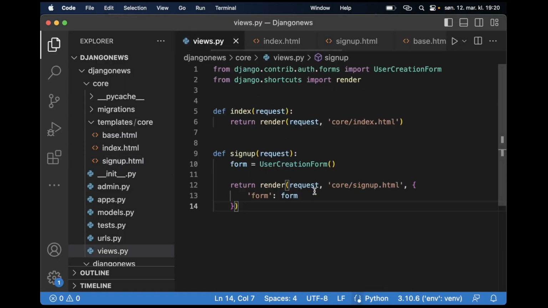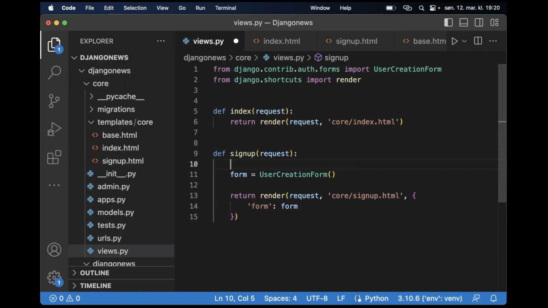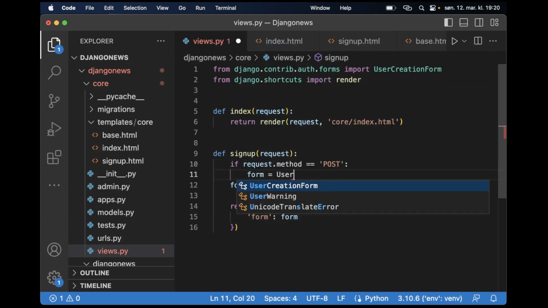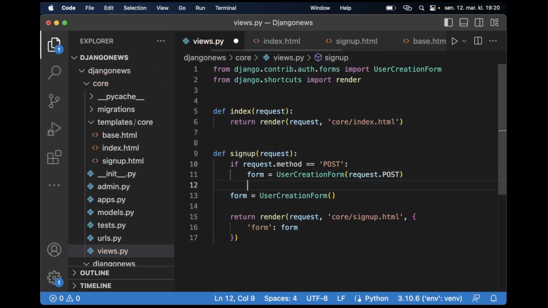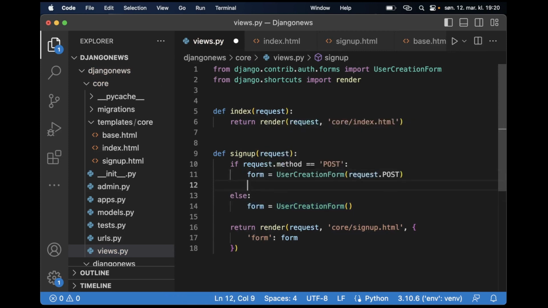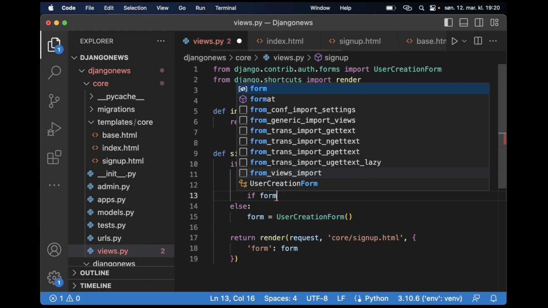So that means that if I go back here now, I need to do something here. I need to check if the user has submitted the form. So I do that by saying if request.method is post, then form equals user creation form, and we can pass in request.post. If it's not a post request, then it's a get request, and we can use the empty form like this. And you can check if the form is valid.